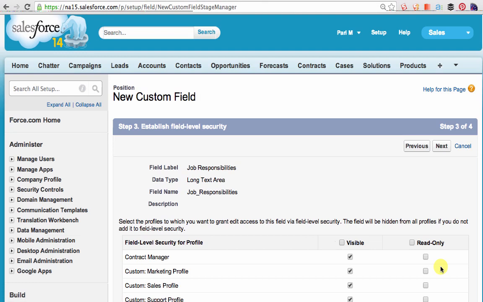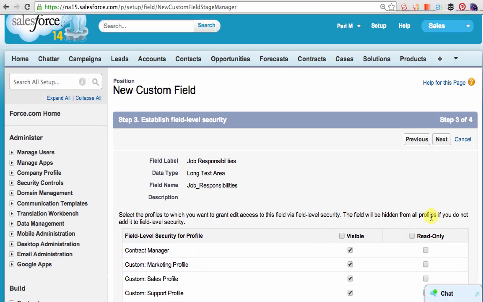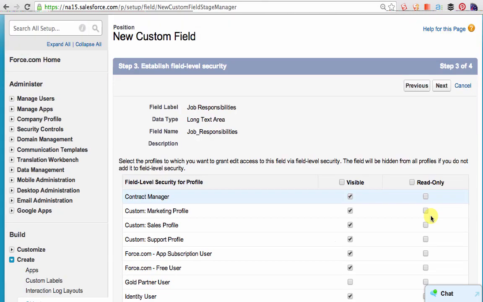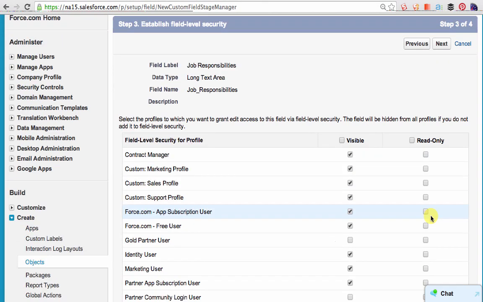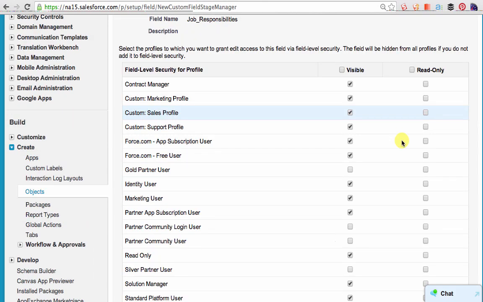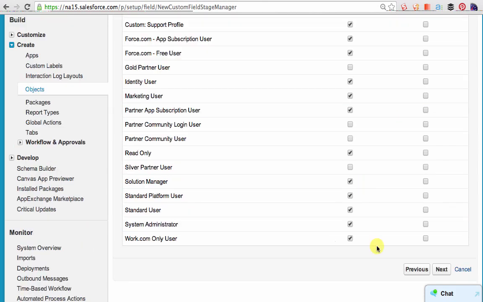And now the system is prompting me to select for which of these profiles should this field be visible. I'll talk about profiles in detail in a later session, but at a high level, profile is a set of permissions that define what a user can do within an application. And there are a whole bunch of standard profiles that are available out of the box. This field that I'm creating right now is visible to most of the profiles. I'll leave this to defaults for now and save it.